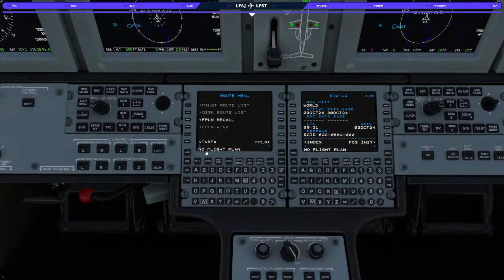If you have your SimBrief account set, all you need to do is go into the settings and put your SimBrief ID number over here, and then this FMS panel can actually call in the flight plan. So just clicking flight plan recall, I'm going to dial it in. There you go.